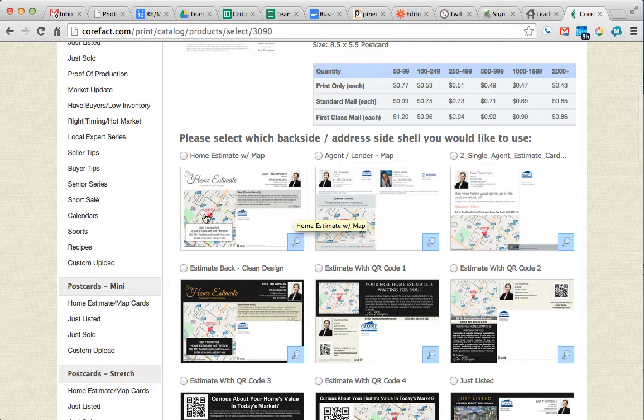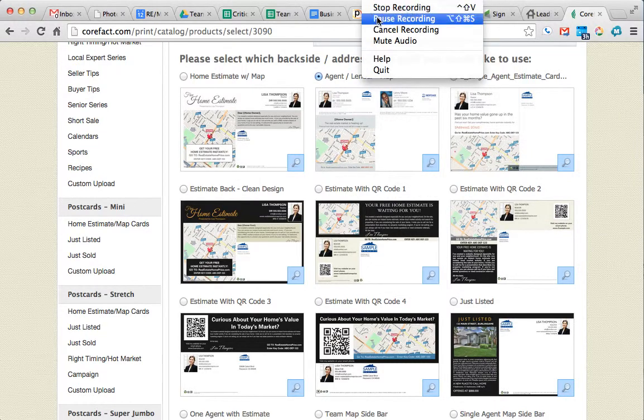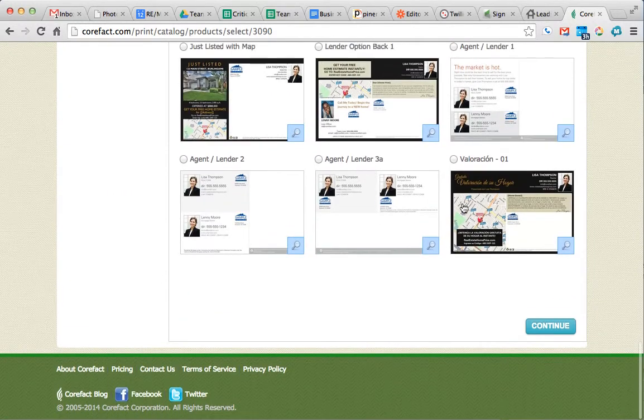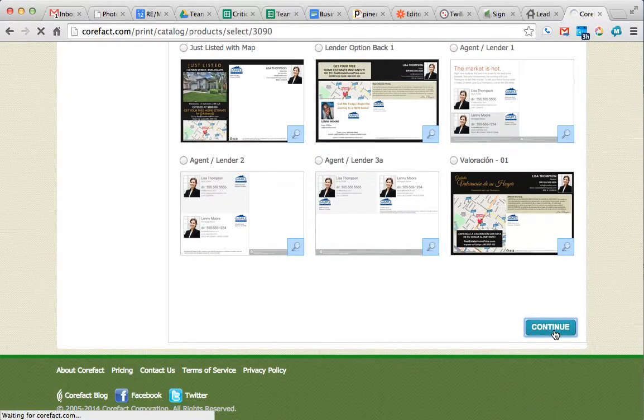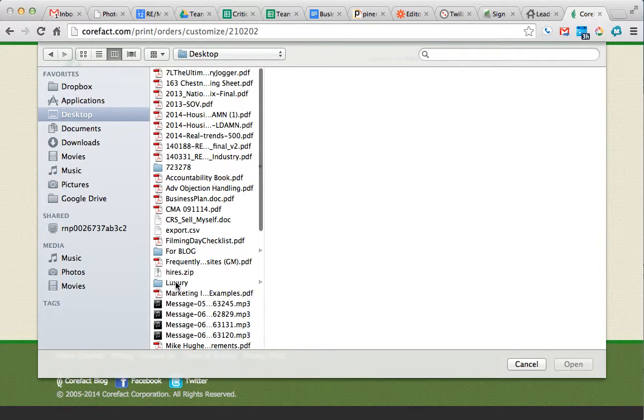Okay, so in this case we're going to be using this card. So we go ahead and select that with the radio button and then go down to continue. All of the images at this point have been downloaded into the team folder. We always leave the license number blank.